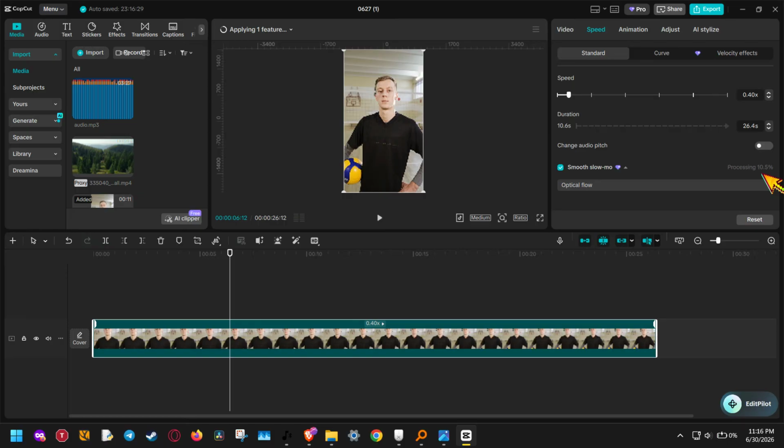Now, after you've selected the correct settings, the third thing you need to do is allow CapCut to finish background processing. Look closely at the top left area of the preview player. You should see a small percentage counter that says something like Applying Smooth Slow-Mo. This means CapCut is still generating the effect in the background. Do not keep scrubbing the playhead, switching clips, or forcing playback too early. If you interrupt it before it reaches 100%, the slow motion can break, glitch, or never finish rendering correctly. So the key here is patience. Let CapCut process the effect fully, and once it reaches 100%, preview the clip again. In many cases, that alone fixes the issue.